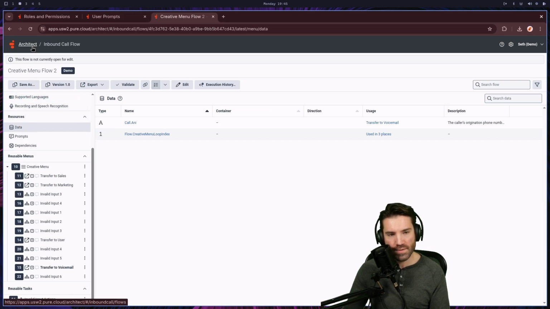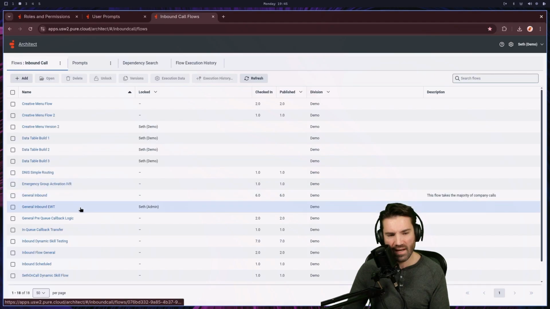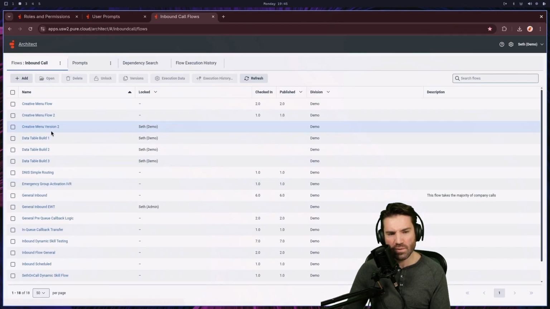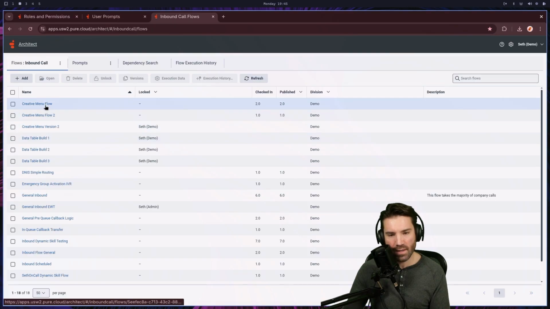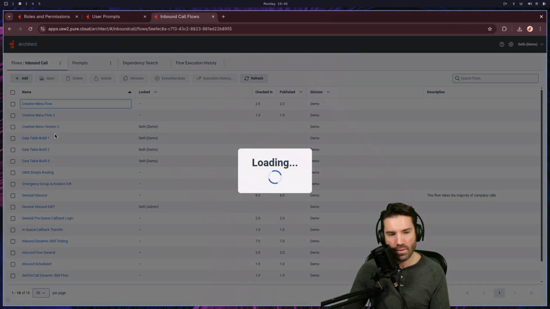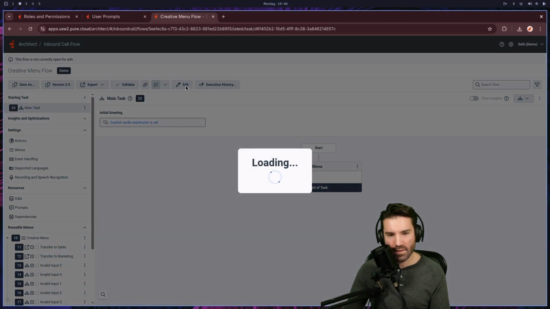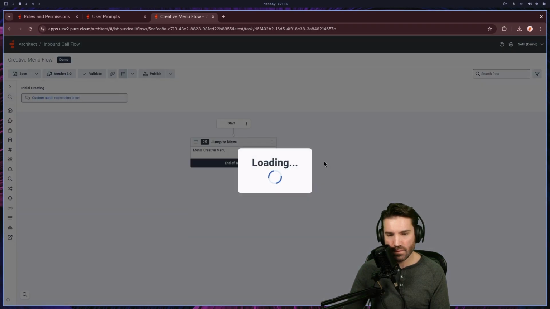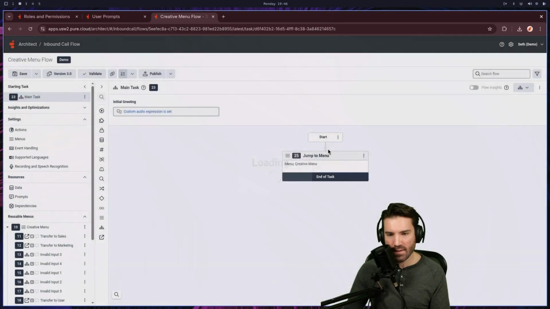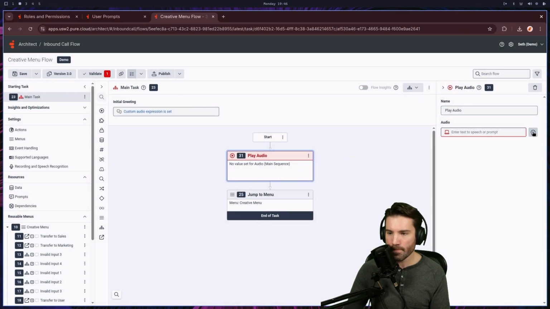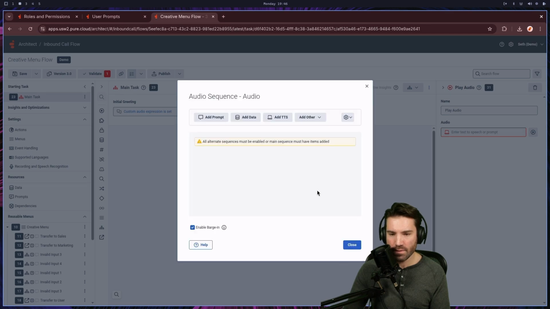What I'm going to do is I'm going to go to one of these other flows and we'll publish it, one that I had earlier. So one that I had earlier was this. Actually, let's do it just that way you can follow along with me as I do this within one flow. Let me go to this create a menu flow here. And up front in this main task, I'm going to edit this. I'm going to put in a play audio step here.